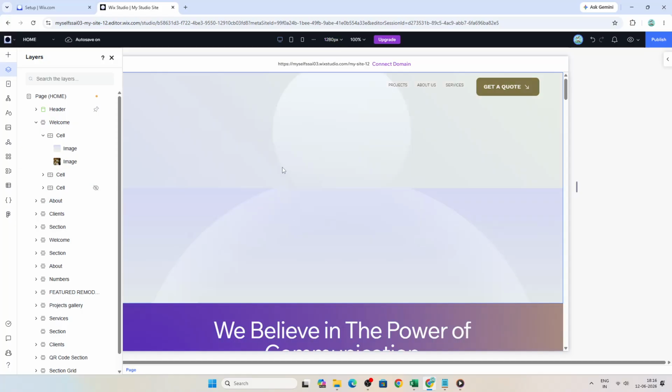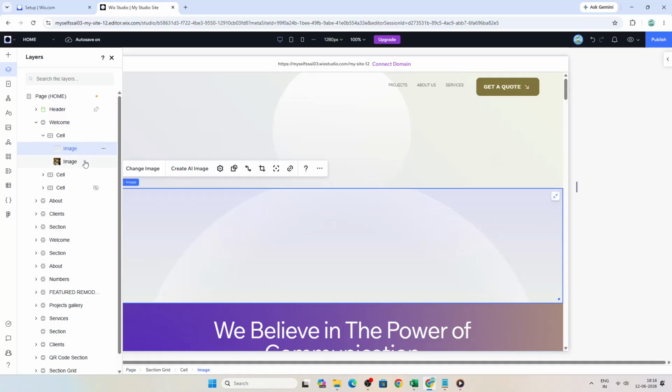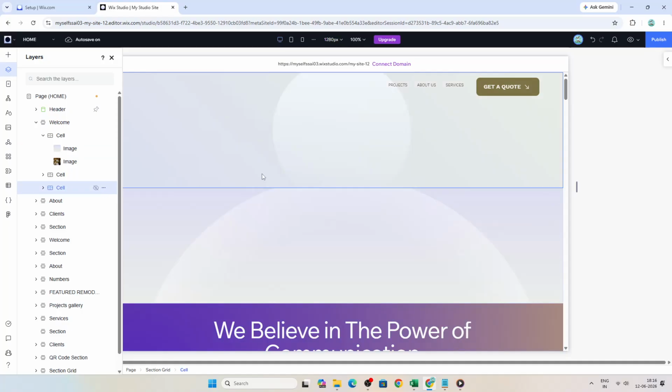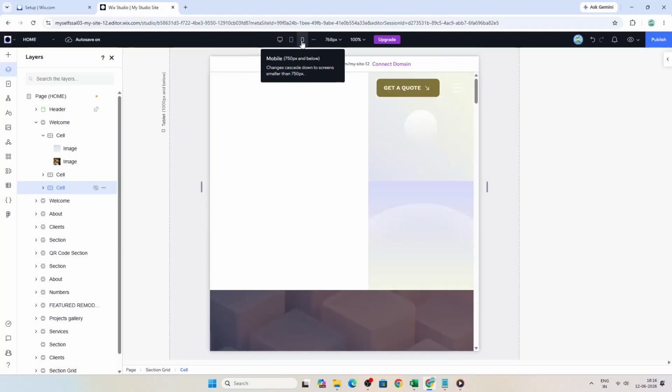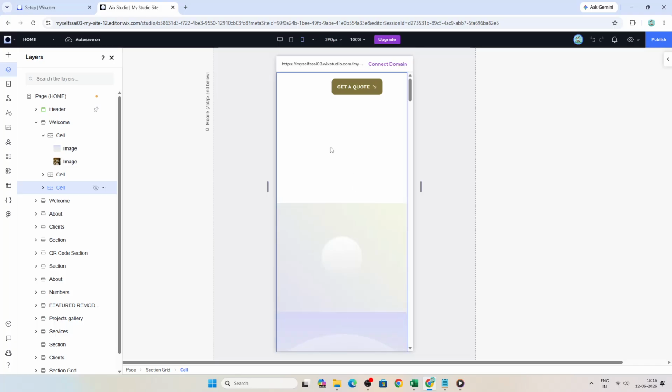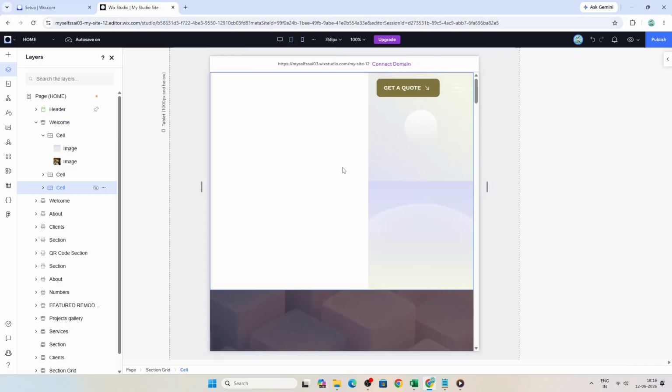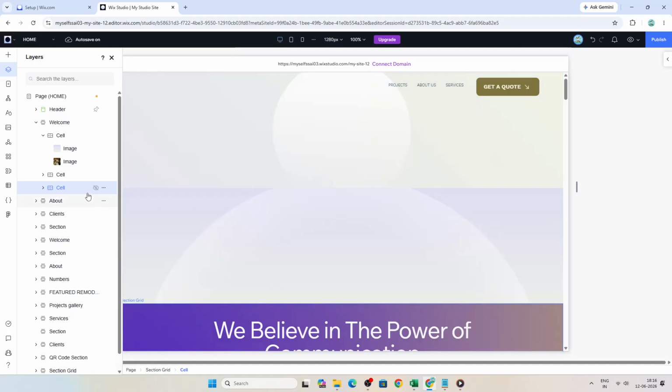One important thing to keep in mind is how hiding works across breakpoints. If you hide a section while you are working in the desktop view, that section will be hidden across all breakpoints, including tablet and mobile. That means the change is not limited to desktop only, so it's a good idea to be aware of that before you continue editing your design on smaller screen sizes.